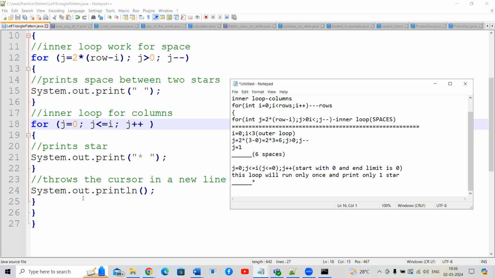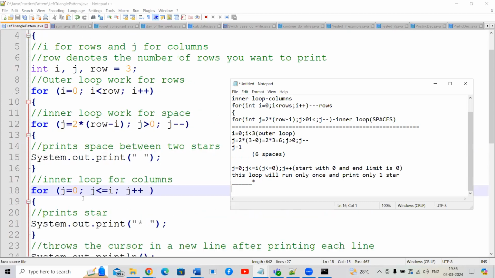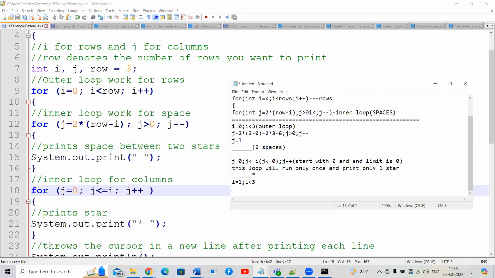Now what? My outer loop is not finished. I go back, check the value of I because I plus plus happened. Now the value of I is 1, right? And I will check 1 less than 3. The value of row is 3. So yes, 1 is less than 3 because the value of I is 1. Now I can again run the loop. So I will follow the same steps again.